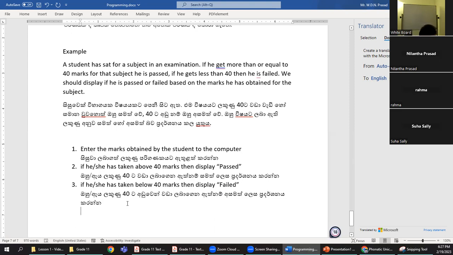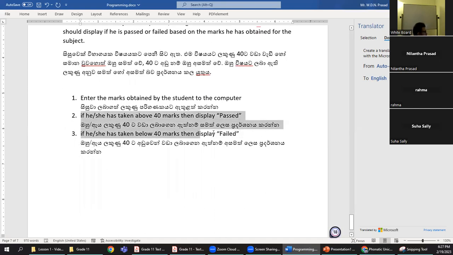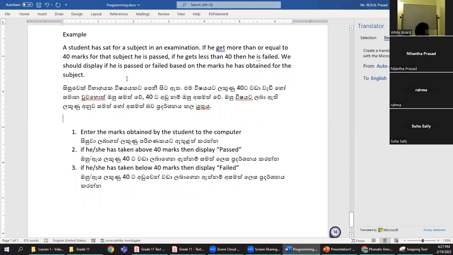So we can say it as fail. So here we can see there's a decision that is going to be taken. Right? So write that down also.